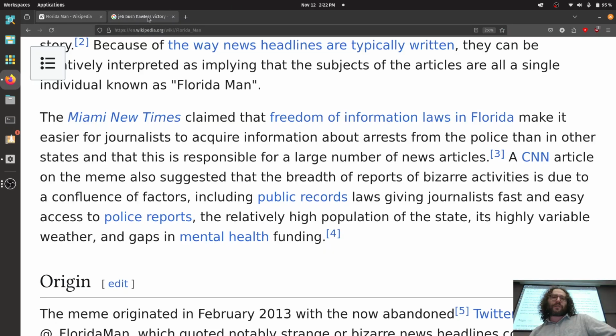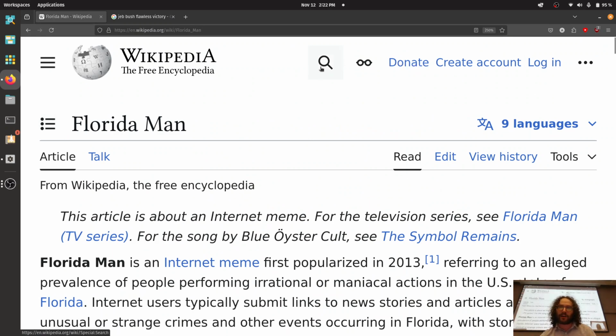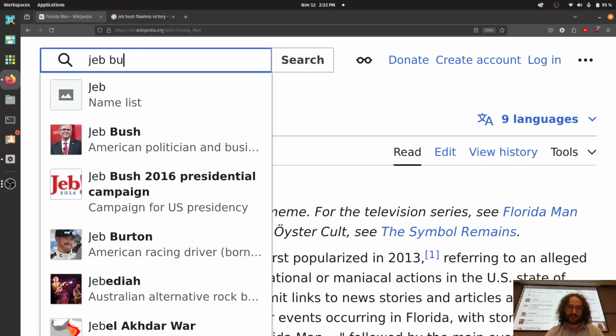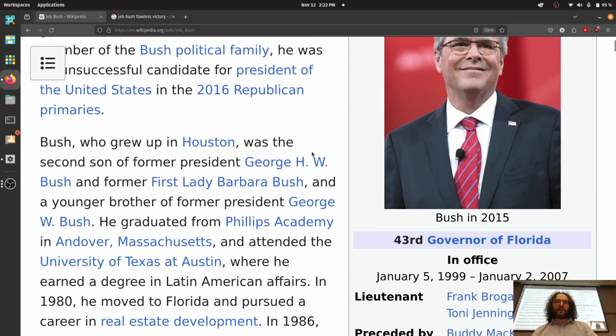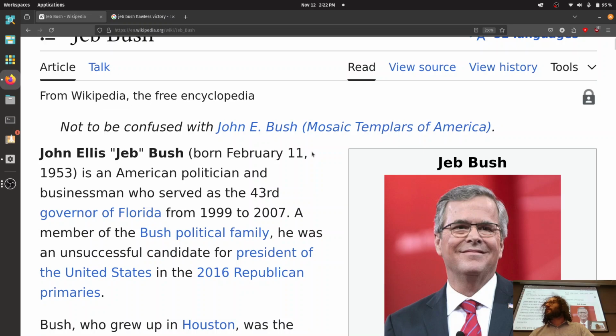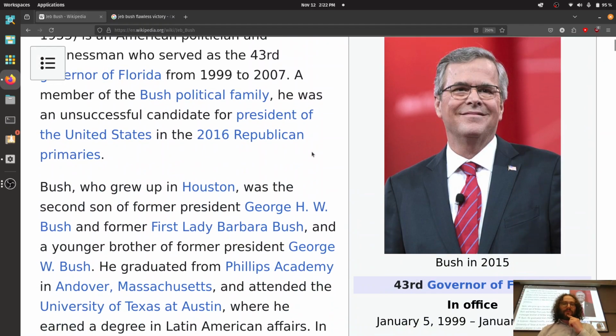But of course, no. So for those of you who don't remember, Jeb Bush actually has had a long history in the United States. So let's go ahead and look him up. He is the brother of the former president George W. Bush. I always forget if it's H.W. or W. sometimes, but it's George W. Bush, who was son of H.W. Bush. He was the 43rd governor of Florida, from 1999 to 2007.